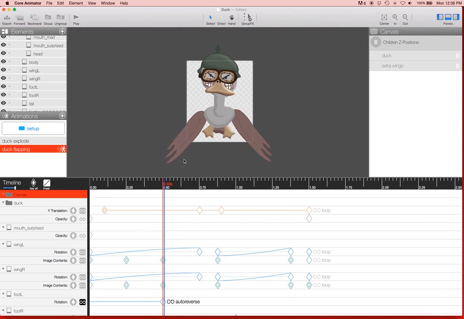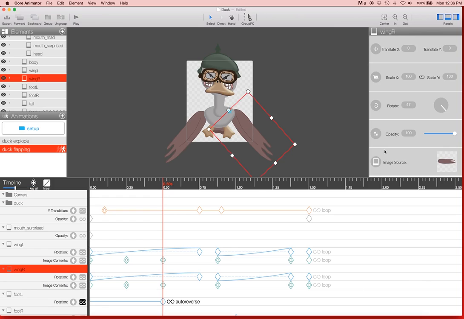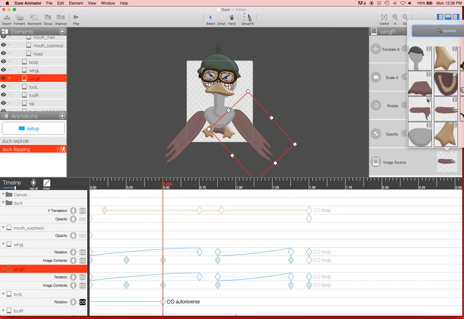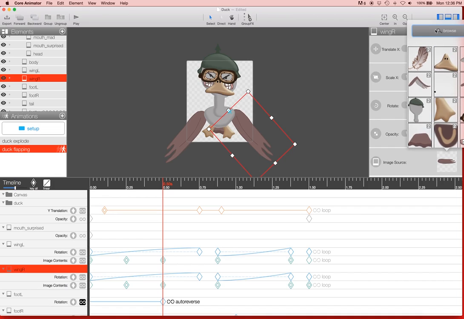There's also, you're not restricted to images that have been imported into the project. That's all you'll find in this list, but you can obviously hit browse and look through your file system for any image that you want to swap out for.